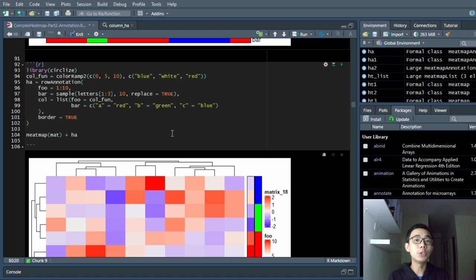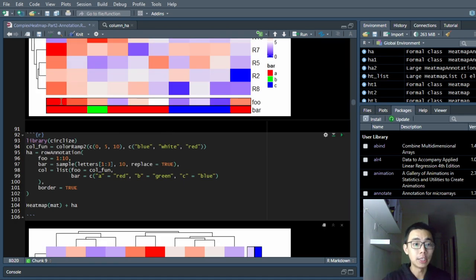Okay, just now I showed you the column annotation, which is actually annotate.